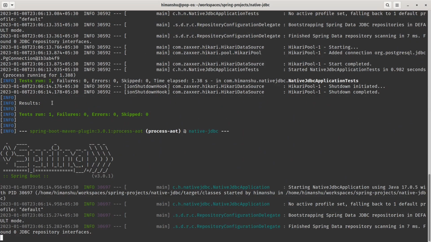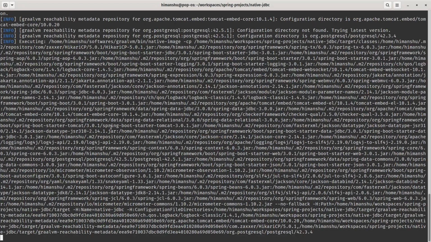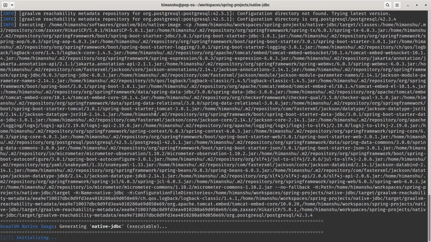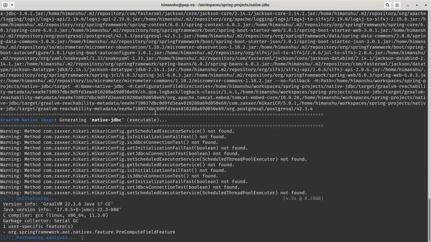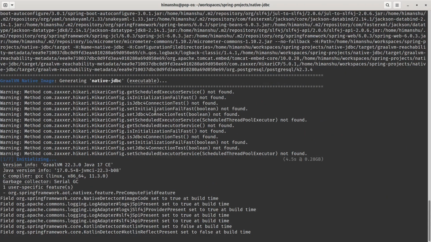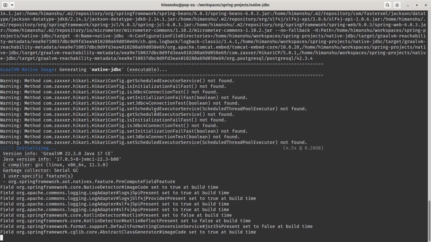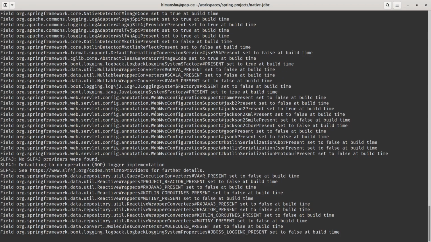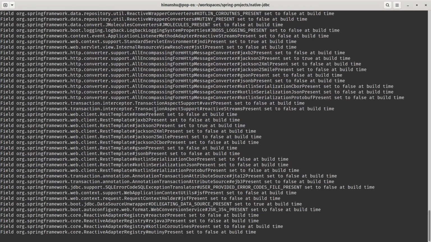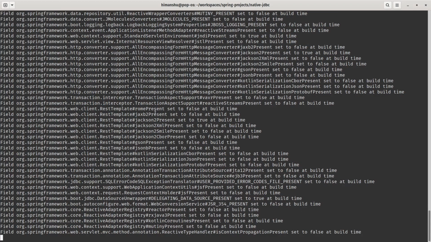It will create a build and it will create an executable. So I'm doing all these steps on a Linux machine. I'm using Pop OS in this case. I tried to do the same thing on the Windows machine, but I'm facing a lot of issues while creating an exe executable for a Spring Boot application.